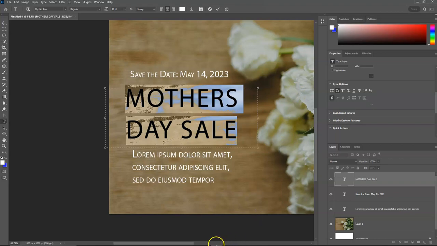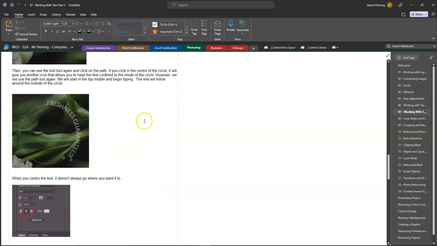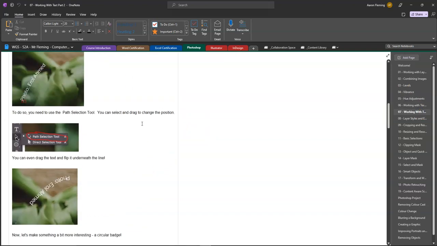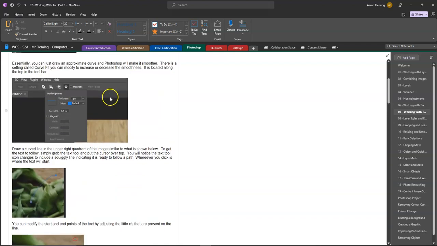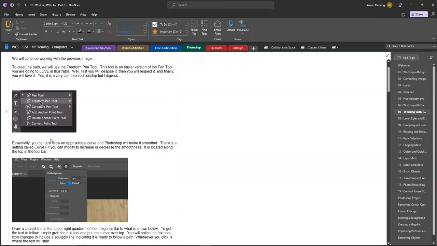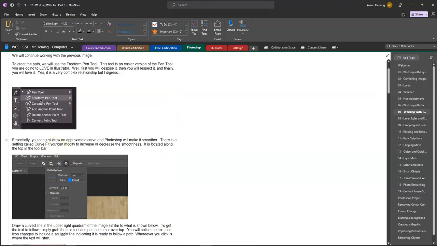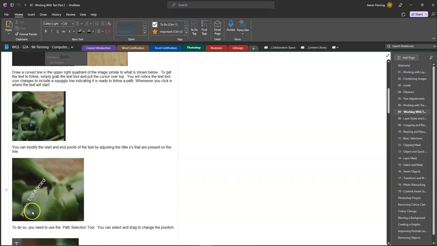We are going to look at, like I said, running it along curves. When I take a look at the first one here, we're following a path that we've created. We'll use this Freeform tool, and you can change the smoothness, which I'll show you in a second, and then we're just going to create a little bit of a curve to get the text to follow along with it.